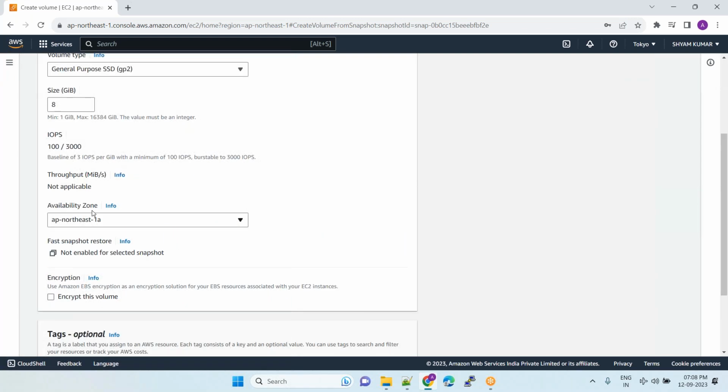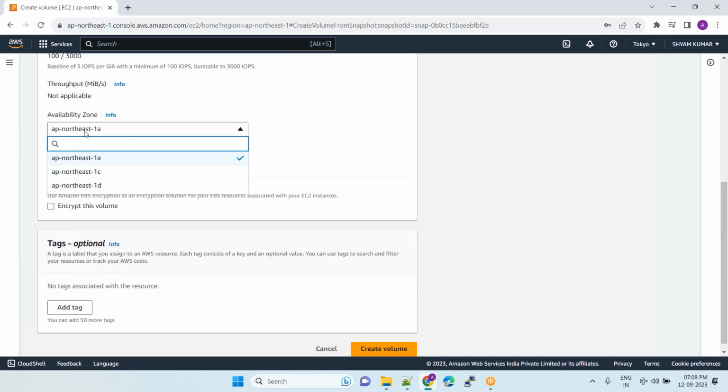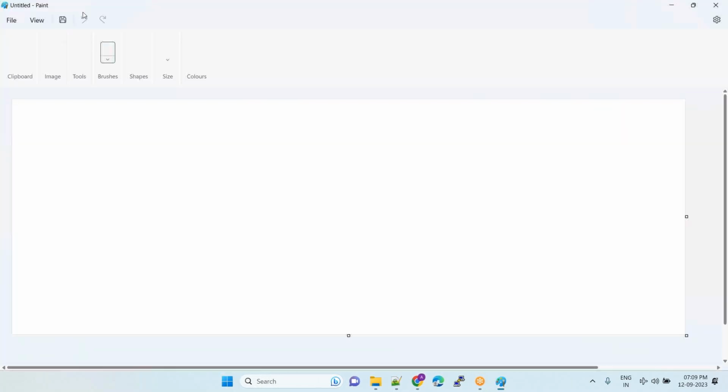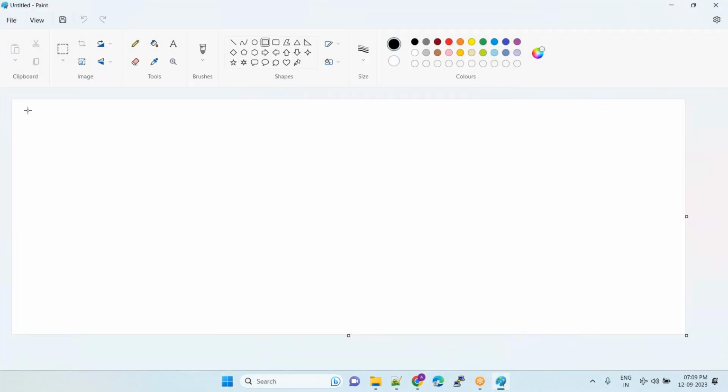Whenever you are creating the volume, you choose which availability zone you want to create it in. I want to attach this volume to a server present in a different availability zone. So the volume is present in one availability zone, and we can create a snapshot and create the same type of volume in another availability zone also. That is a scenario we can go with. This is my server.